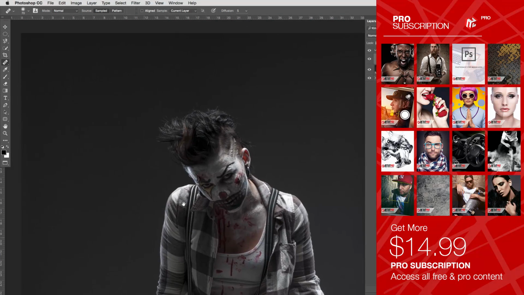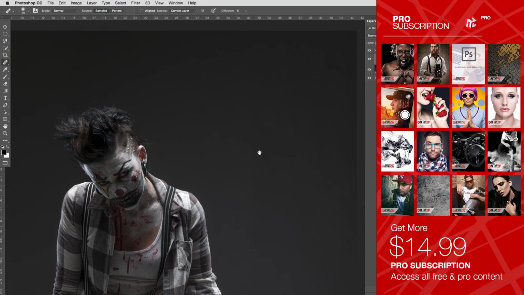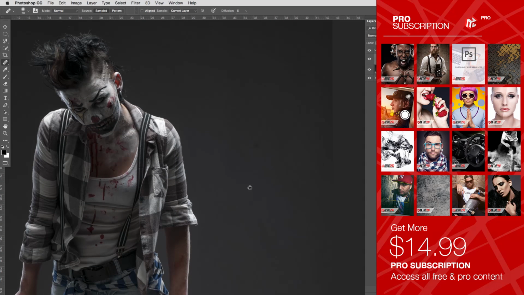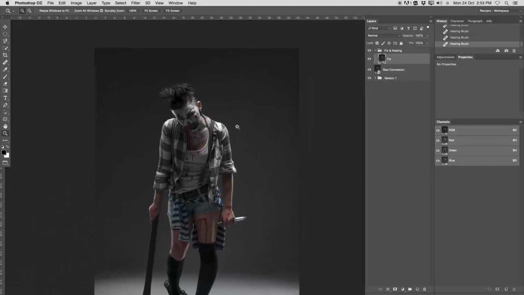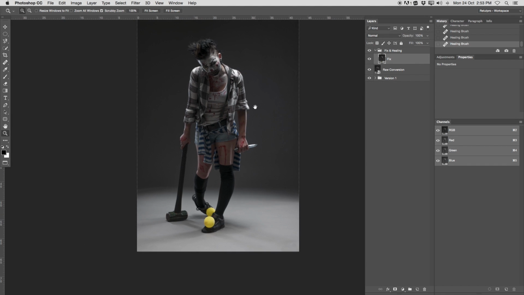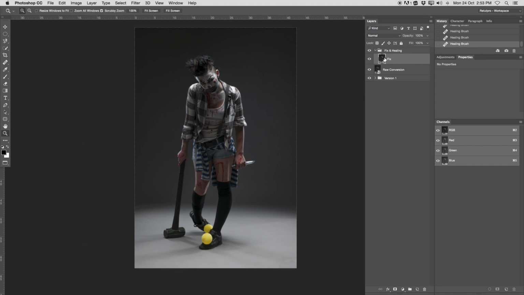I'm also doing things a bit quicker today because I don't want this tutorial to get to 2 hours. So yeah, take a bit more time when you do your retouching. Okay, then the next step would be now to add the background.